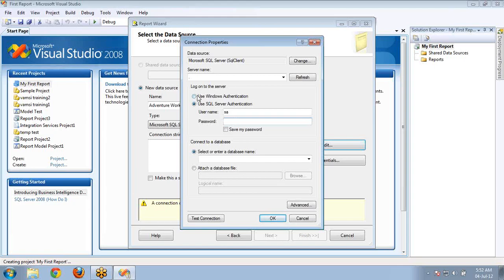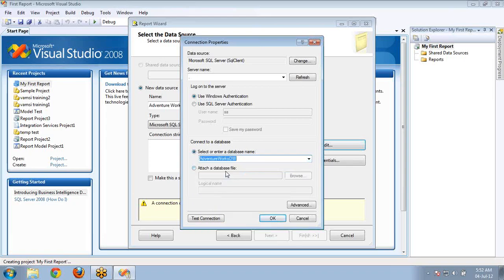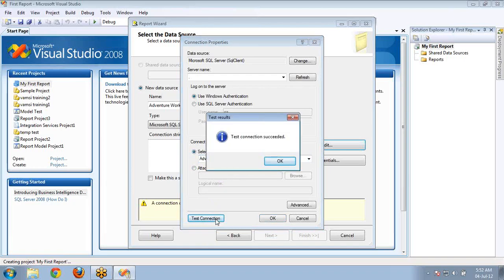I have not set up SQL Server authentication, so I am selecting Windows authentication, and here I can select the database. Let's say Adventure Works is my data warehouse from where I am pulling the data. This option is to test whether the values I've given for the server name and the database are correct or not.